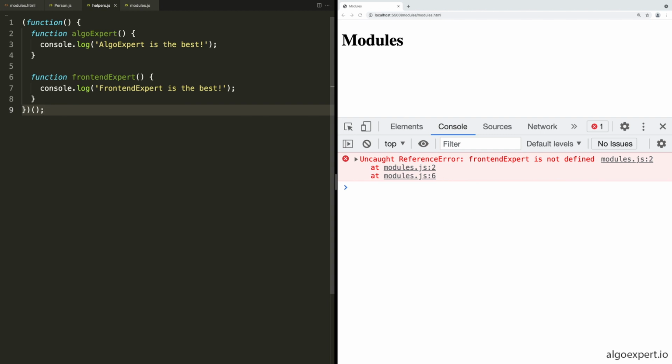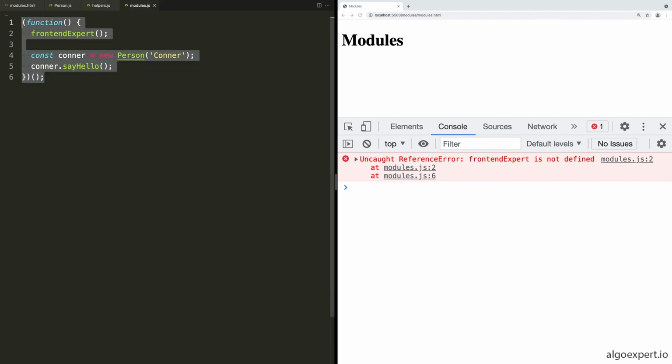We did exactly what we wanted. We removed these functions from the global namespace. But that means that this file has no way to access them. So this call to front-end expert doesn't work anymore. And this is where the issue with the immediately invoked function expressions comes up. There are some very convoluted ways that we can utilize these immediately invoked function expressions to sort of emulate the idea of importing and exporting, but we do have a very nice syntax for this instead.